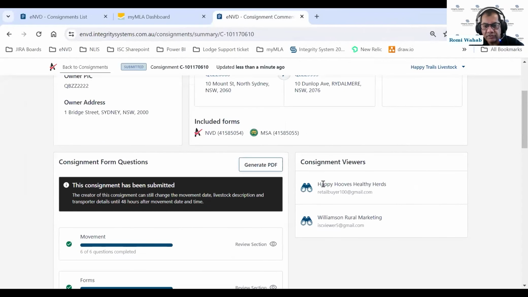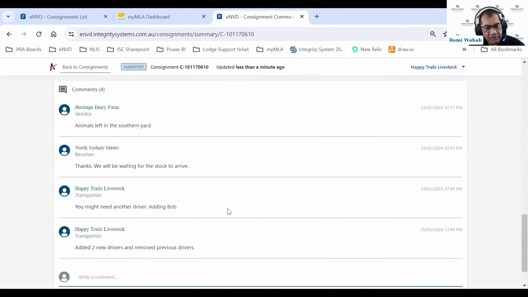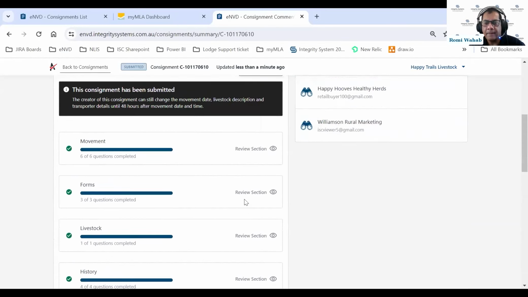You can also see the viewers. So you can see there were 2 viewers added by the consignment creator. He added 2 viewers in there. As I showed you on the mobile app, you can see who the viewers are on the consignment. You can add comments through the mobile app and also the eNVD website.